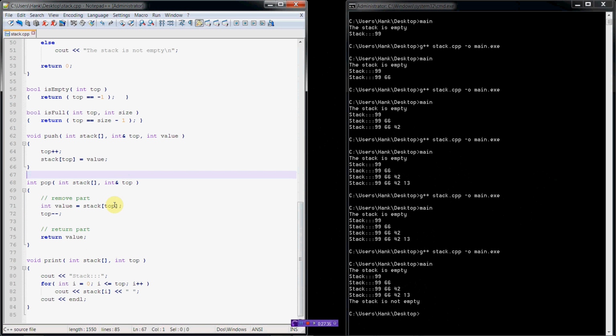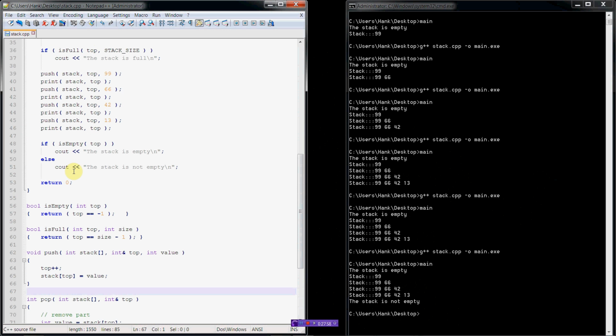Now again, understand what this operation is doing. It's removing and returning. What the operation is doing determines the code that we're writing. Don't just memorize this code. It's not going to help you. You have to understand what the pop does, and then you can write the code based off of what the pop is supposed to do.